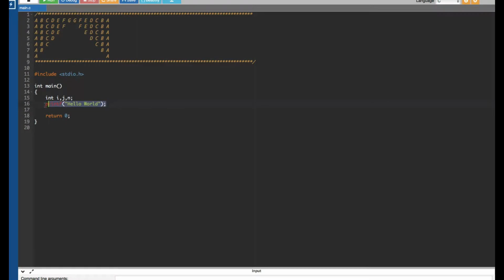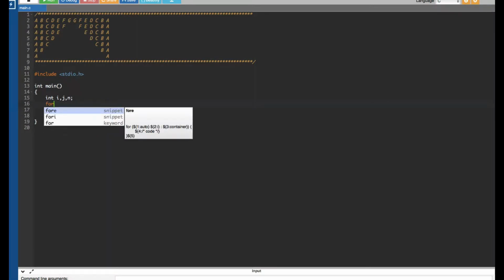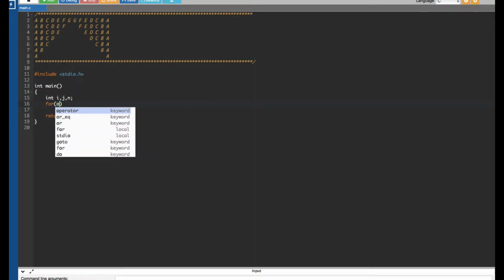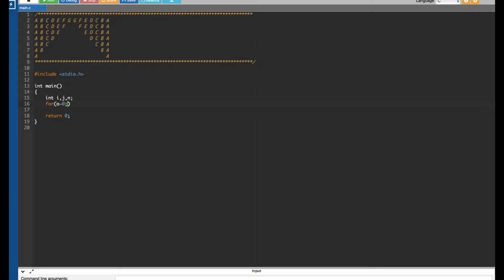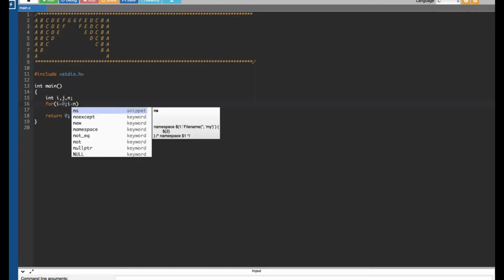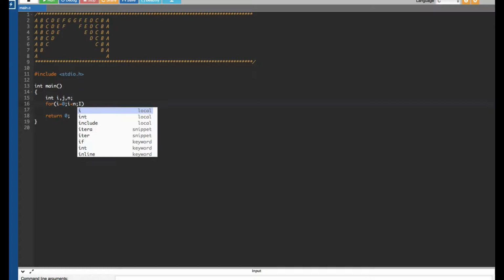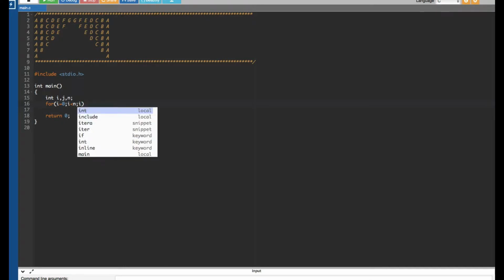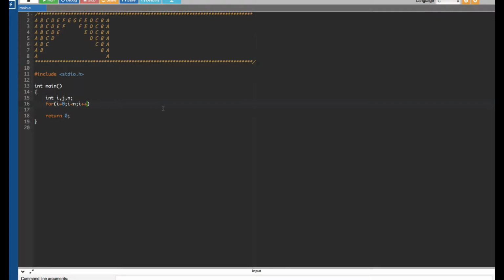Let's get rid of this one. Okay, first I'm going to create a for loop. Here we are going to create the nested for loop. So first, in the first for loop, we initialize i with 0 and we set the condition i is less than n, and we do the increment by 1 each time, i plus plus.